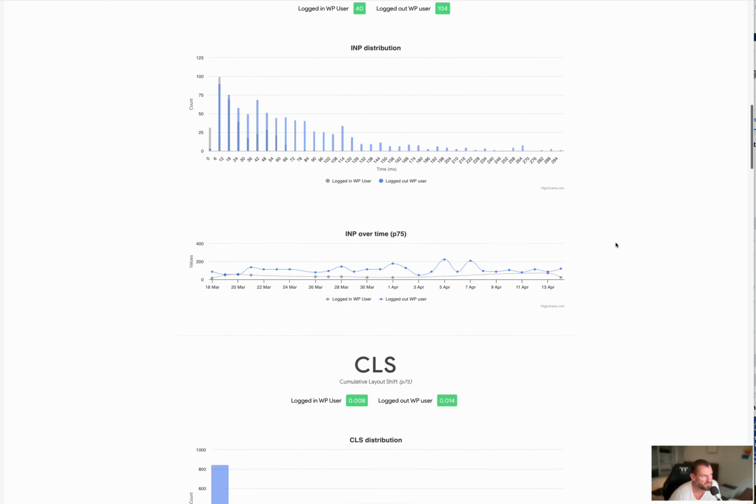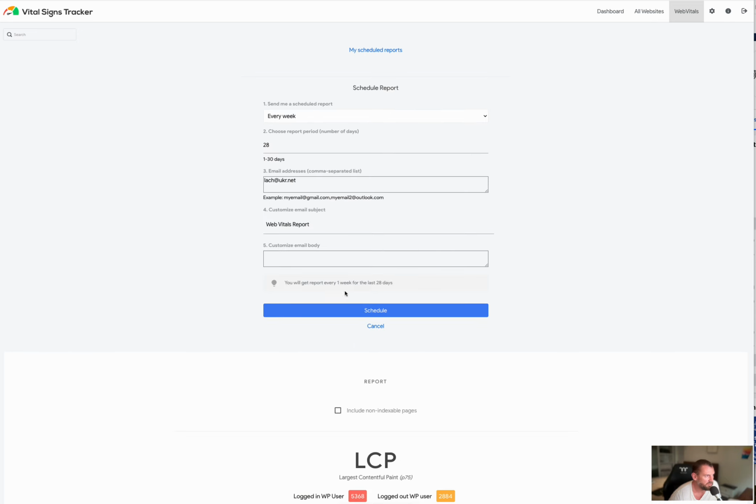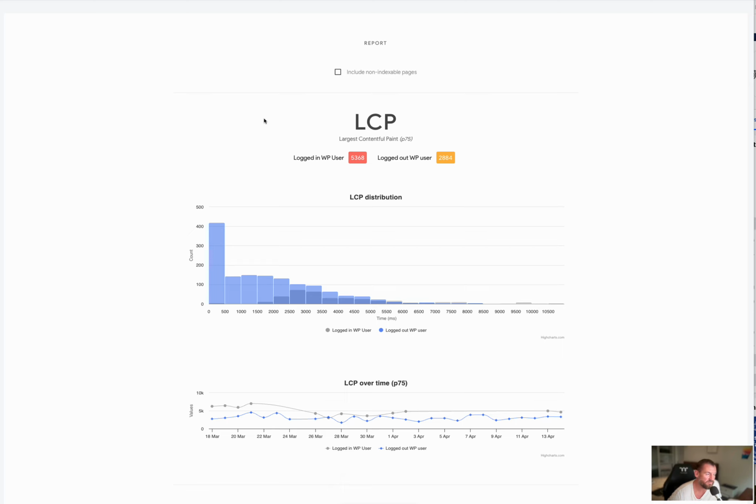You can also schedule a report for this. If you want to track this on an ongoing basis, click schedule a report and put the data in for the emails. So you can do it every week or every 2 weeks if you have a membership site or WooCommerce site. In terms of the fix for this, in this case, the fix is getting caching working for those logged in user sessions, but it might be different for your website. Usually that is the case, that those logged in sessions aren't cached.